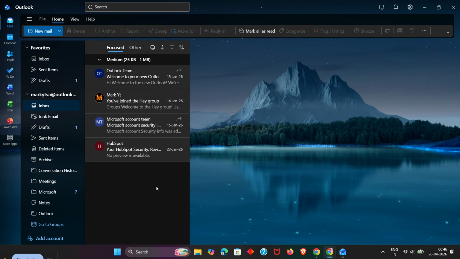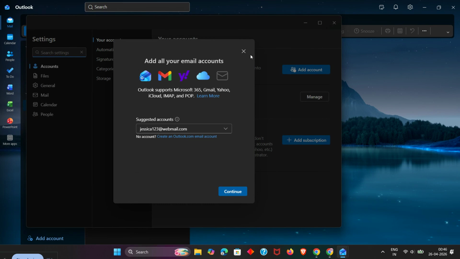The first fix is to enable SMTP authentication in your account settings. Open Outlook, then go to the File menu at the top left. From there, click Account Settings and then select Account Settings again from the drop-down. You'll see a list of your email accounts. Choose the account that is giving you the error, then click Change.